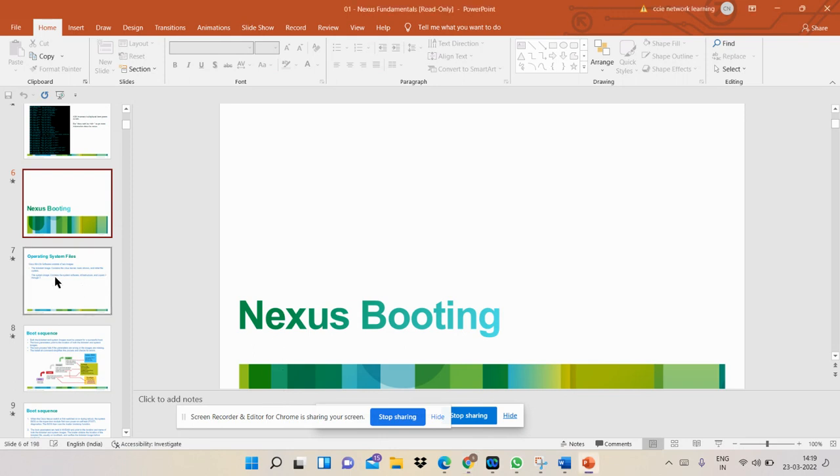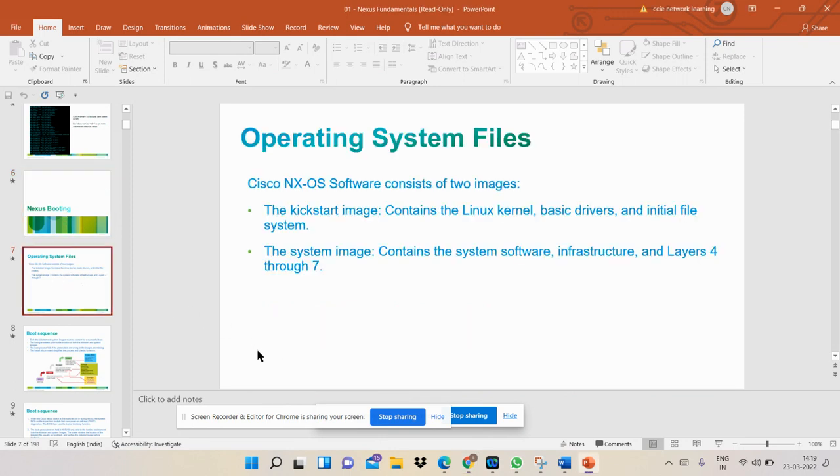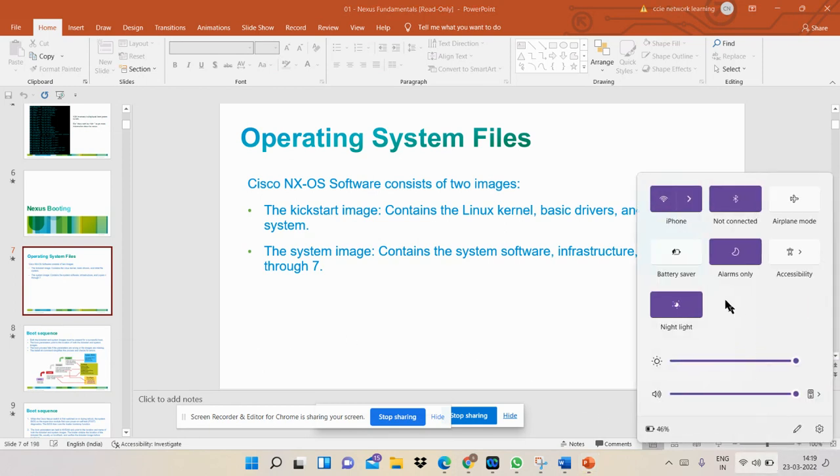So let's start with the booting process first. We have operating system files. If we do not have any image files or any kind of files for the installation process, how is the operating system going to be installed? That's not possible, right? So first of all, we need the operating system files for the installation.